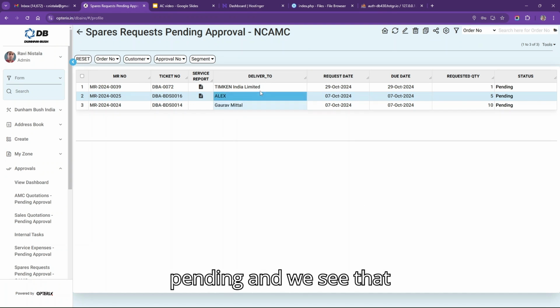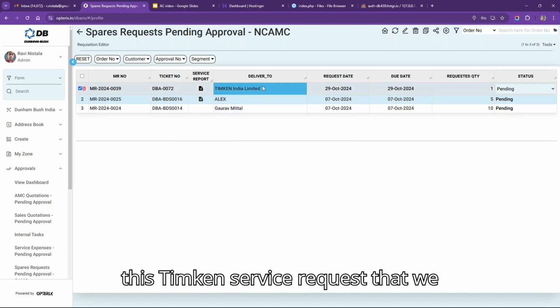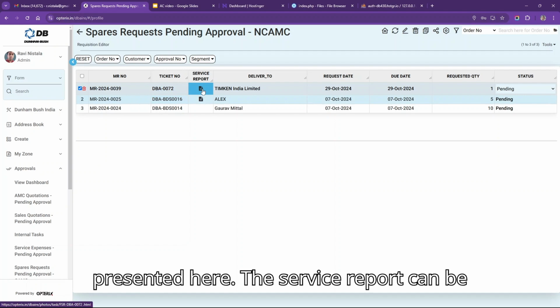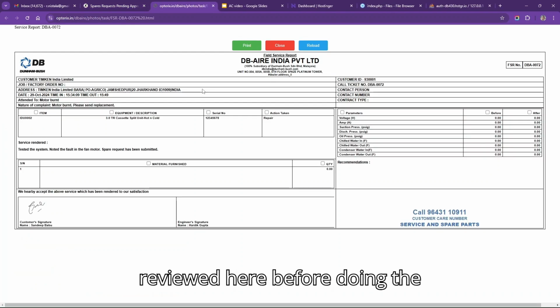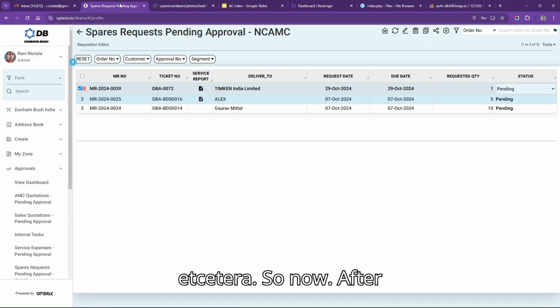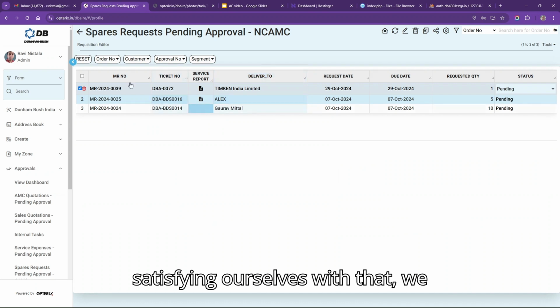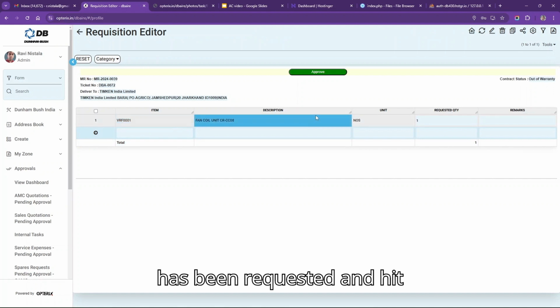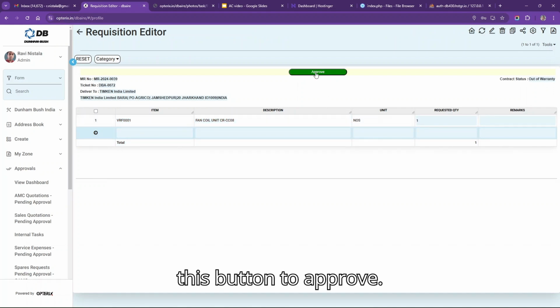And we see that there is a pending request for this NCAMC service request that we had earlier seen. The ticket number is presented here. The service report can be reviewed here before doing the approval, and it presents all the detail that the technician wrote and got that customer's signature, etc. So now, after satisfying ourselves with that, we go to the requisition editor and see what has been requested and hit this button to approve.